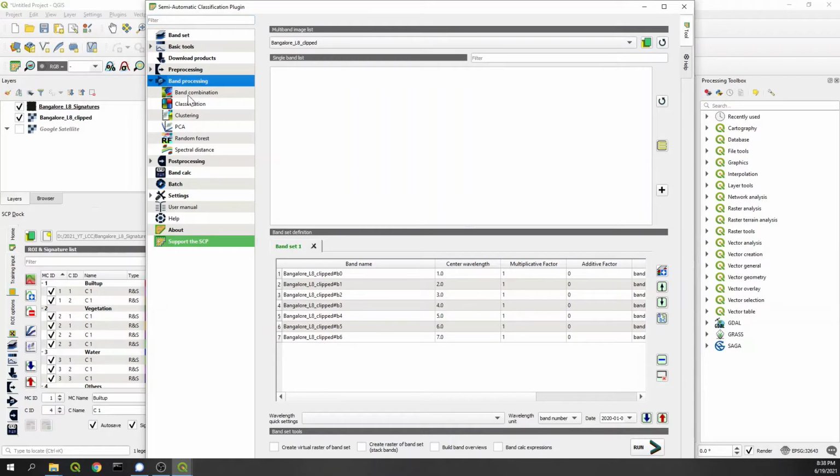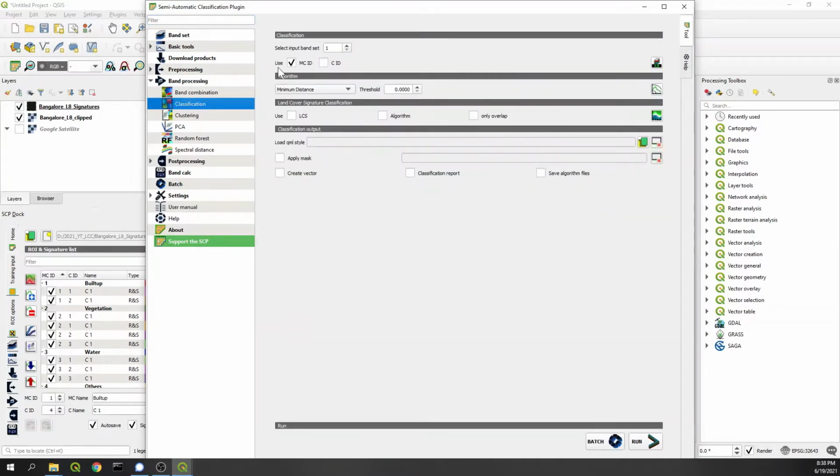Okay, so now I'll click on any of the buttons which will open this. I'll go to band processing and then classification. Here the catch is that you have to select MCID, which is our main classes ID. That's what we want to use. We are not interested in subclasses. In the algorithm, you can choose. You can try and see which one works for your study area. Each one of them has its own boons and perils. I'll leave that default. I'll click on run.